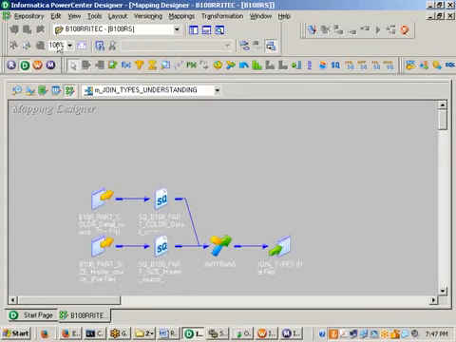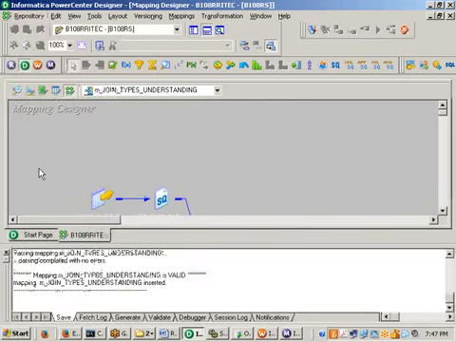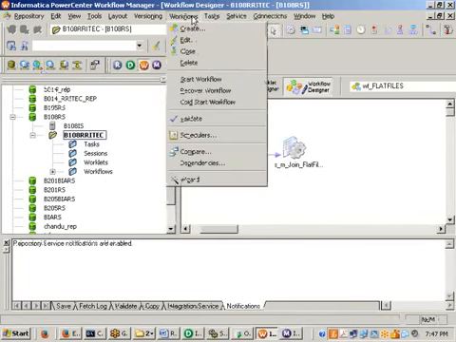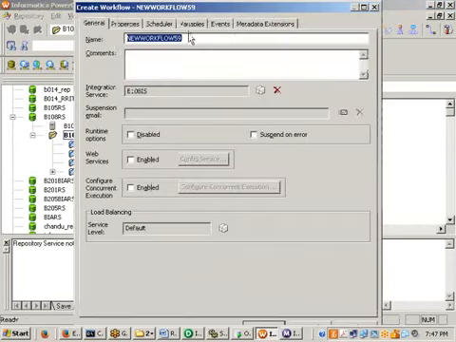Save it. From here, creating the workflow, creating the session, running this one, the story is the same. Go to the workflow manager, which is already available. Okay, fine. Go to the workflows menu. Click on create. Then give the name as WF_join types. We are trying to understand join types. So give the name as WF_join types.